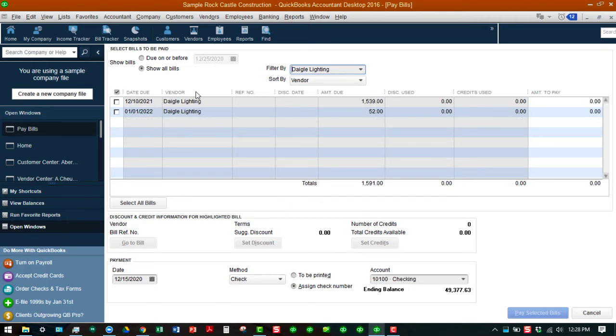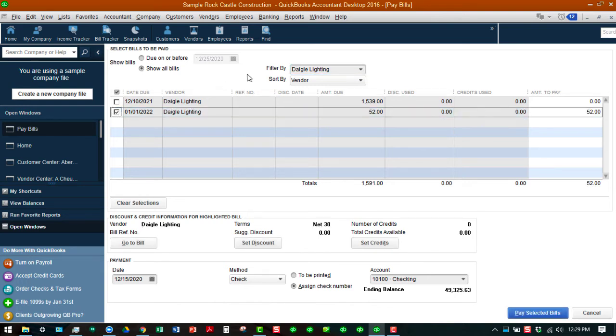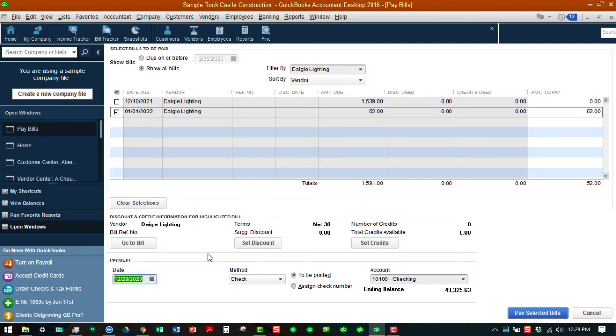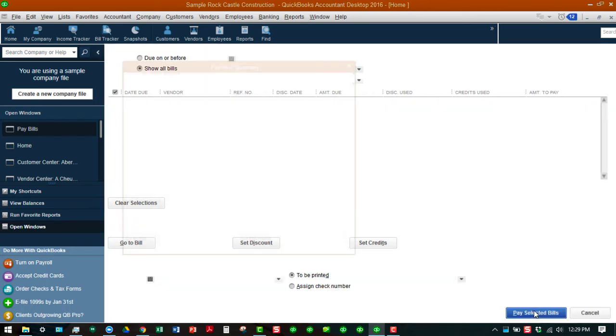One is not due until next year, because we're assuming that today is 12/15/20. Even though this due date is 2022, we'll go ahead and pay it now, just for the purposes of our exercise. We've already sorted by vendor, so we're just going to pay that $52. And this time we're going to click to be printed, and make sure that we choose the right date. The date that we're going to pay this one is the 29th. So we're going to pay the selected bill.